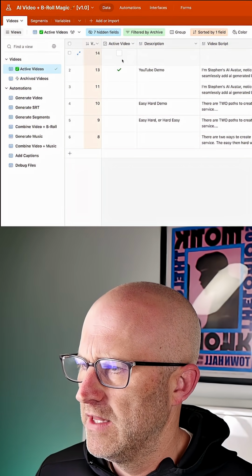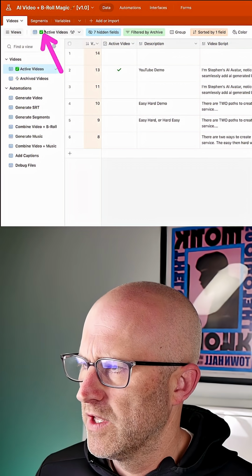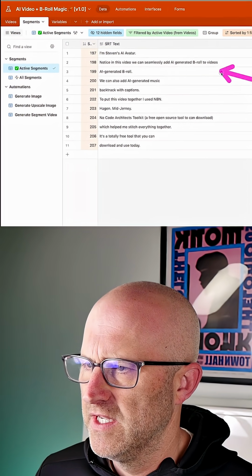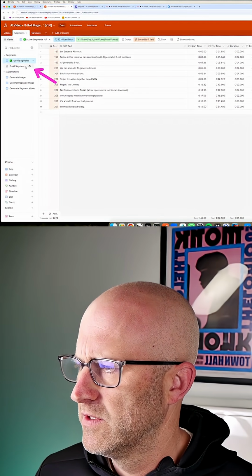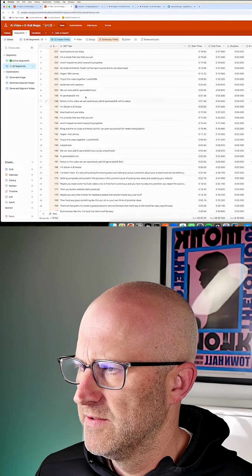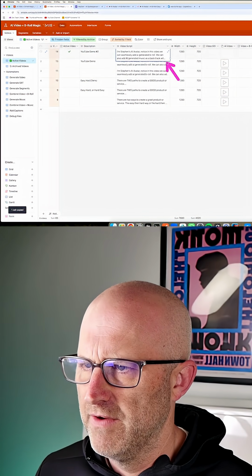This checkbox here allows you to control which is the active video, which is nice when you're working with your different segments so that you're only seeing the segments of the video you're working on instead of all of the segments, which looks a little bit more overwhelming like this. And then you can add in your script for the video. Of course, you could auto-generate this as well.